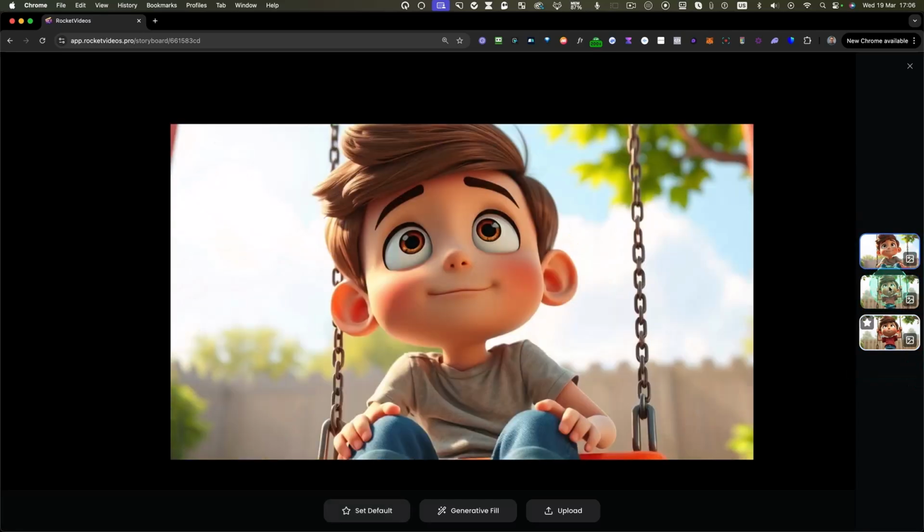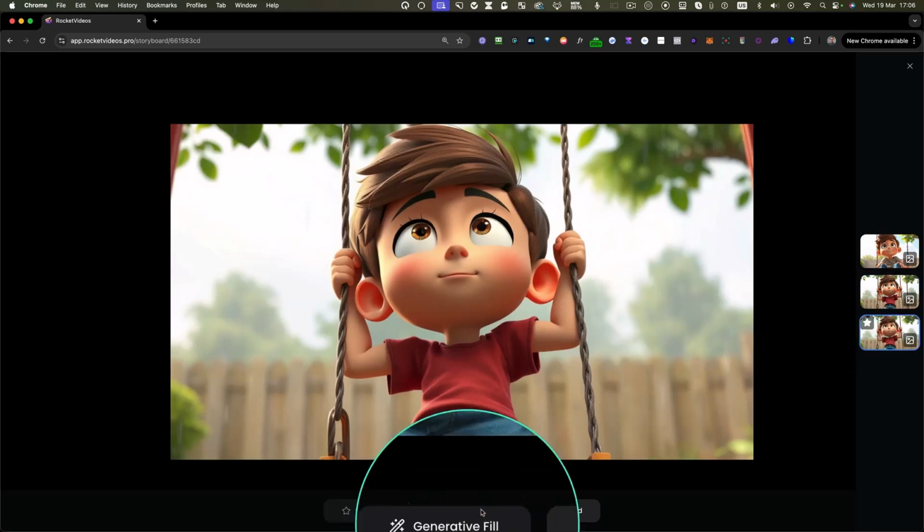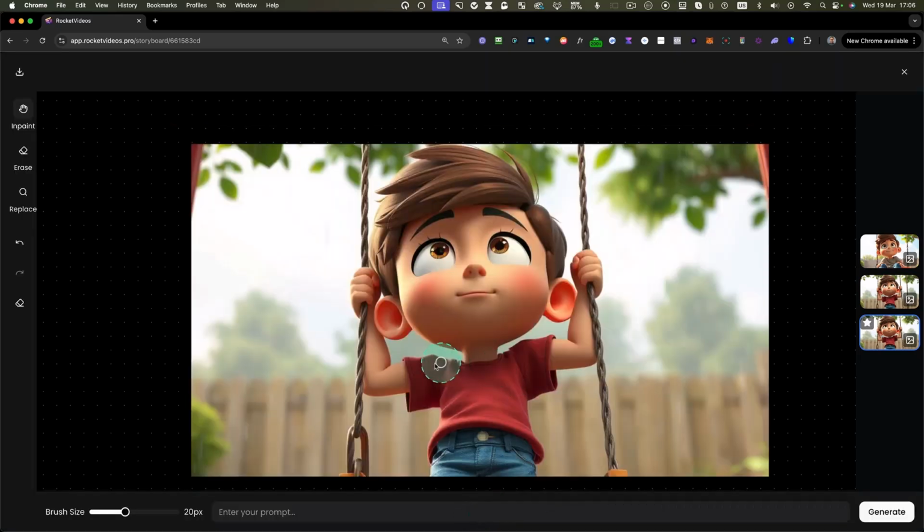So this was the first image, this was the second, and this was the third image. And we can also add elements to this picture. So let's say we want to add something in here. Then we can say inpaint, and we can say, let's inpaint this, and it's white, so it's a little bit hard to see.